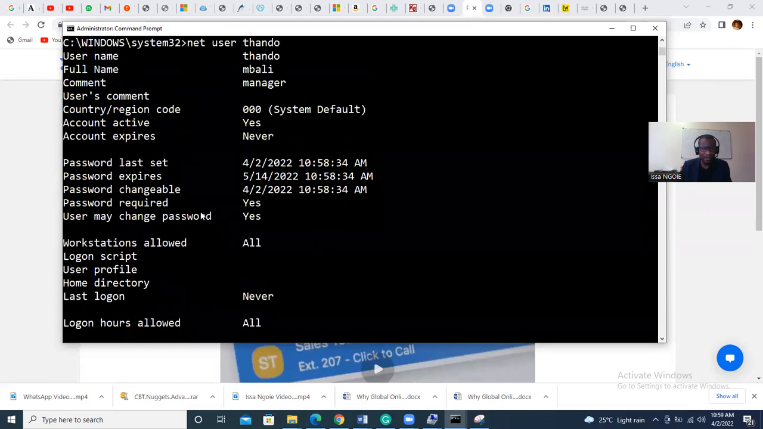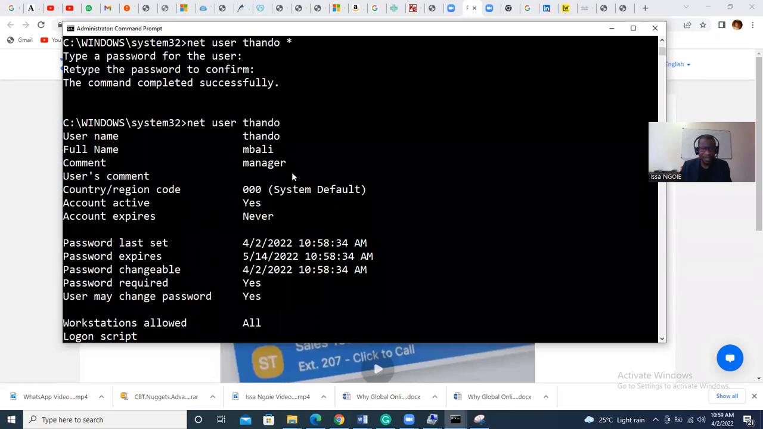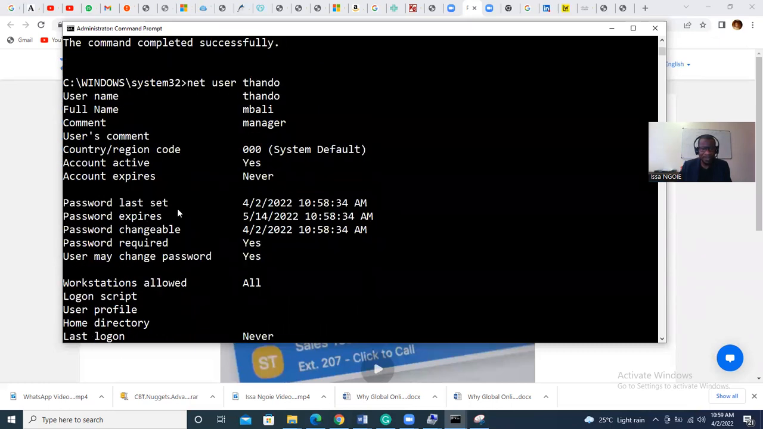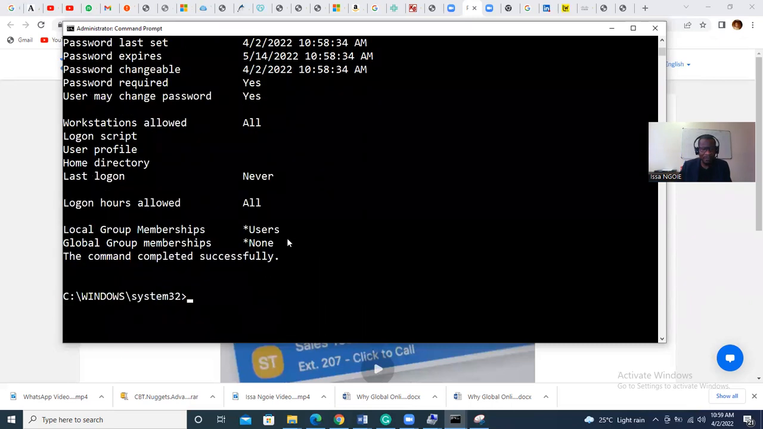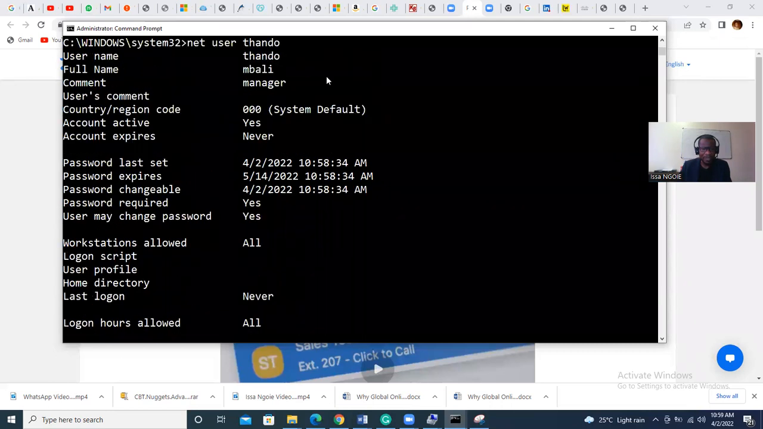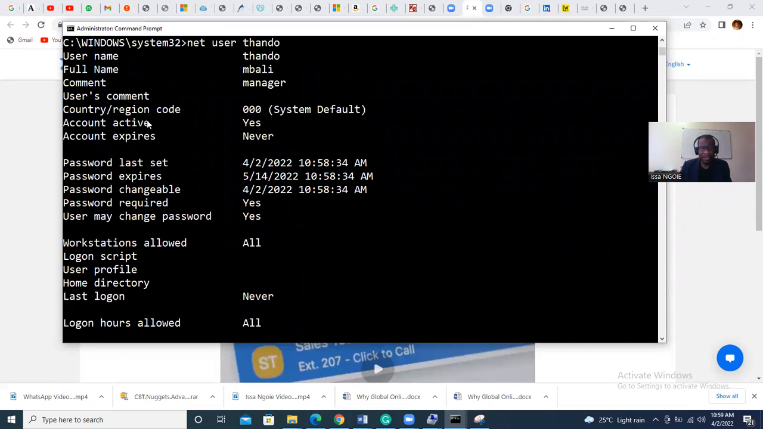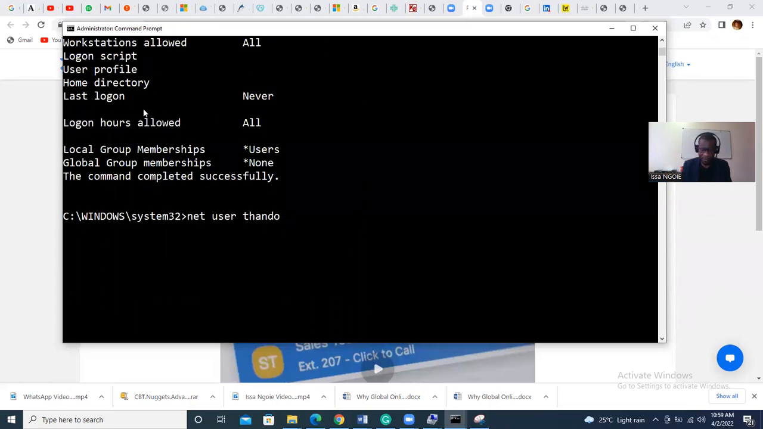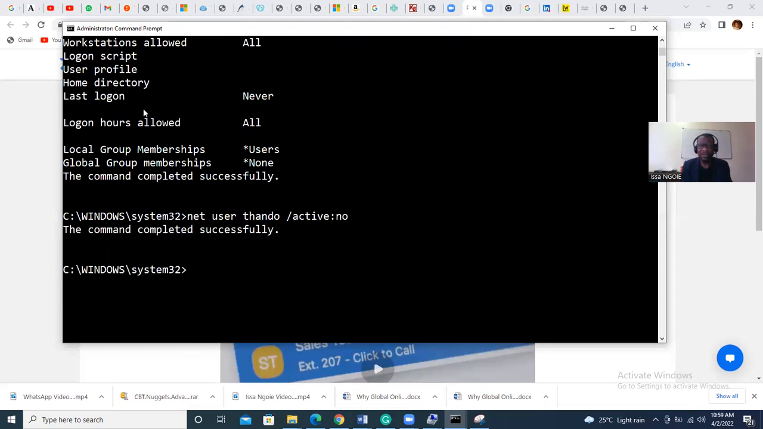So you can see the account details here. This is the account, right? You can see last login, right? So those are some details about the account. You can see that it's active, it's yes. You can disable it. Let's try to disable this account. You can say active, you say no, and you press enter, right?